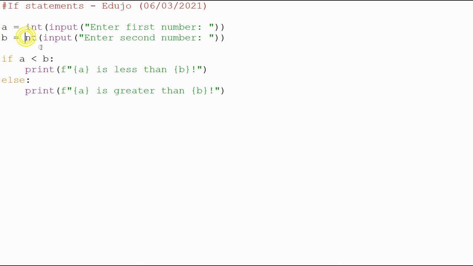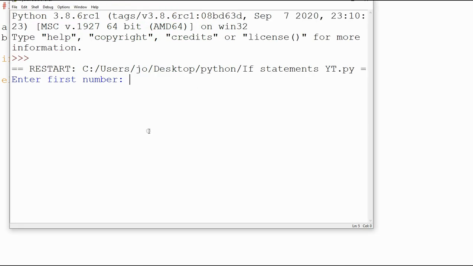I need the int, and now we don't know what's going to happen because it depends on what we type. So let's see what happens here. So F5 enter, enter your first number, I'll say 102, enter your second number 55. So let's have a look. 102 is greater than 55.